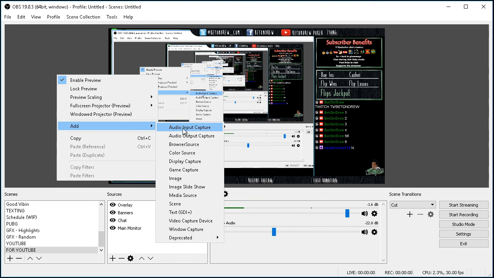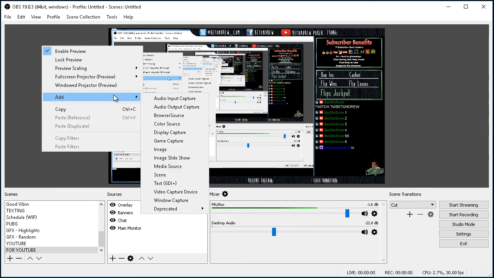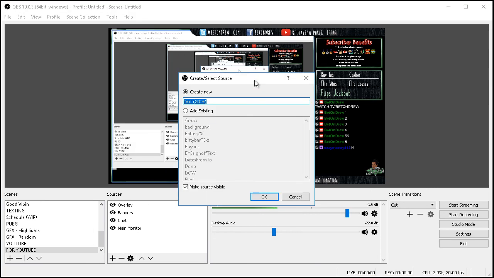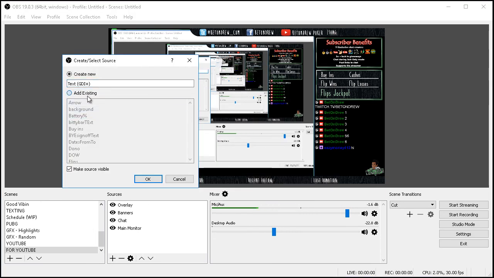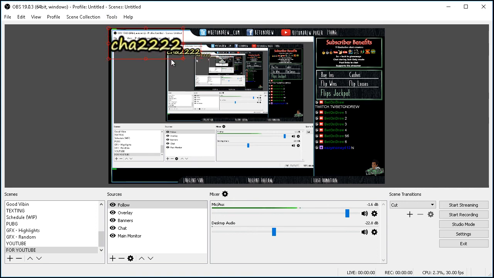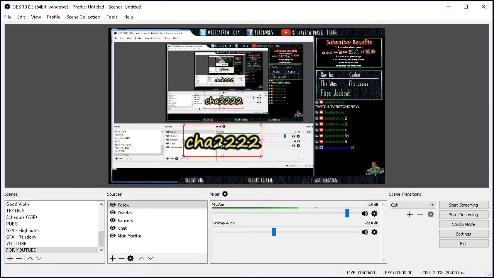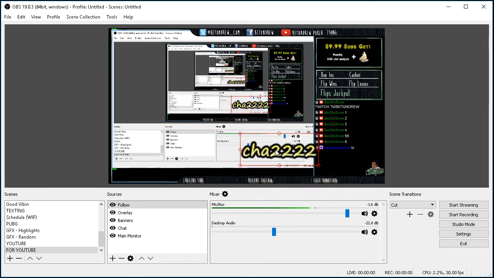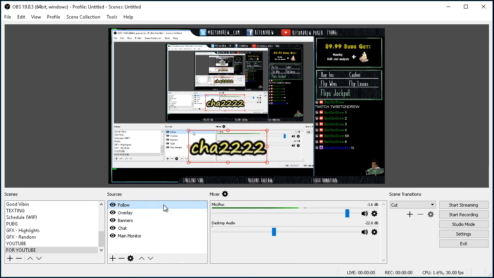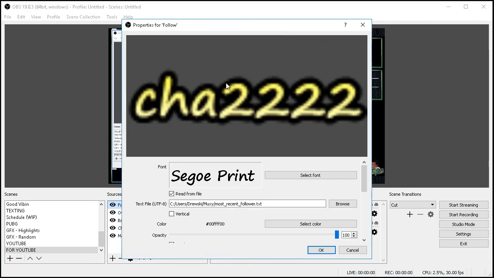This basically is text. That's all it is. So you go here, right-click anywhere, hit add, and then you go to text. Now, I have a ton of things in my text already because I do a bunch of different things. But what you would do is create new, type in follow here. All right, now I'm going to show you what would come up, but I'm going to pull up mine. So here's my follow, and you could see here, this was my last follower, this Cha222, and he would be going right here. Now, obviously, that's too big, but let me show you the properties and what this would look like.